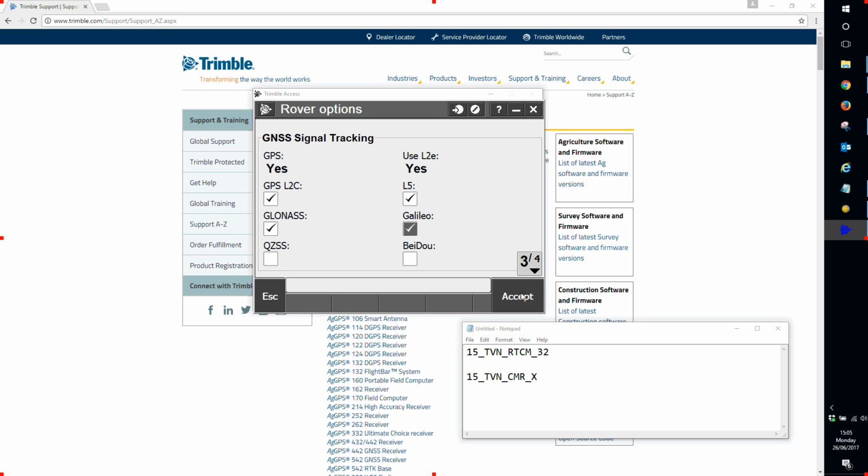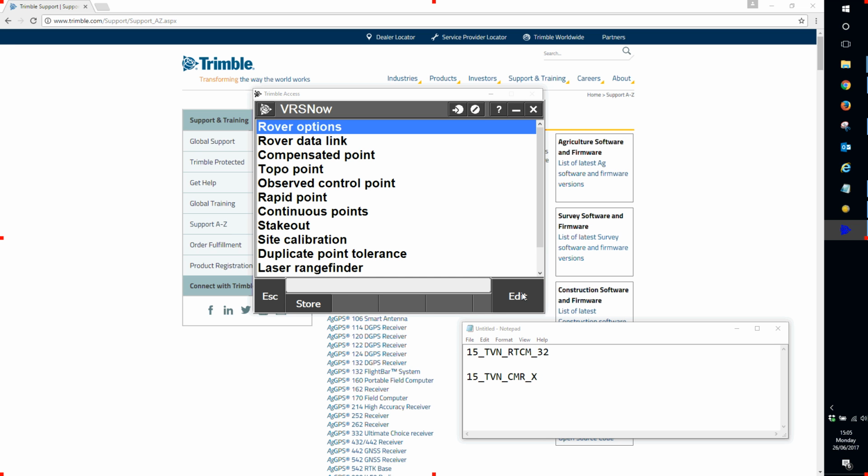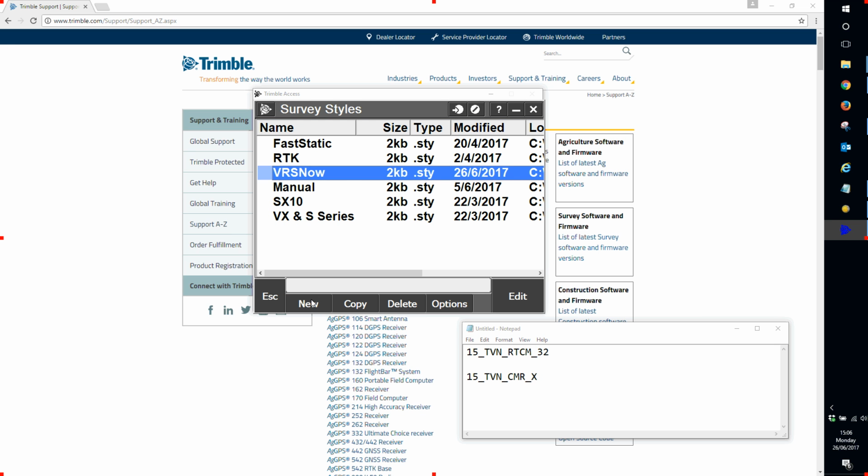So I can tap accept and store. So the next time that survey style is used to start a survey, then the Galileo satellites will become available in the solution.